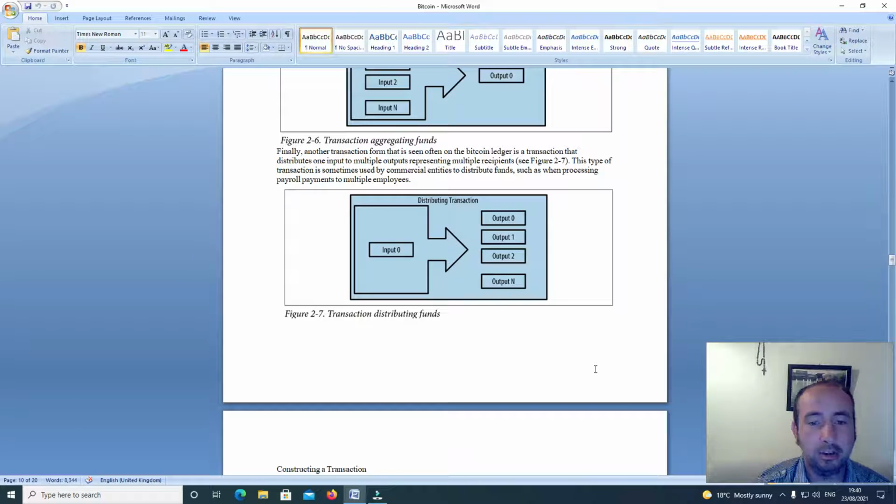Finally, another transaction form that is often seen on the Bitcoin ledger is a transaction that distributes one input to multiple outputs, representing multiple recipients. See figure 2.7. This type of transaction is sometimes used by commercial entities to distribute funds, such as when processing payroll payments to multiple employees.